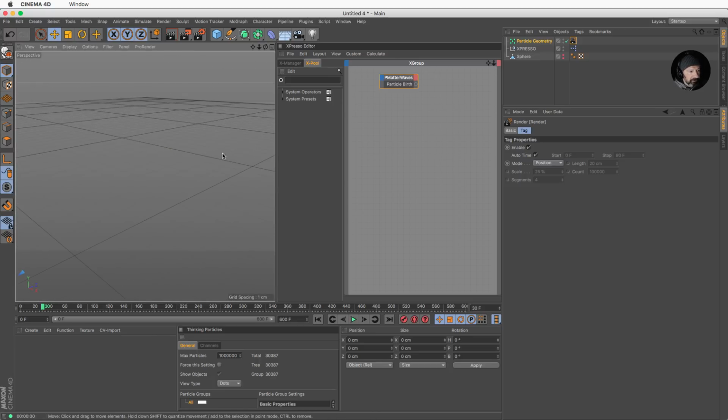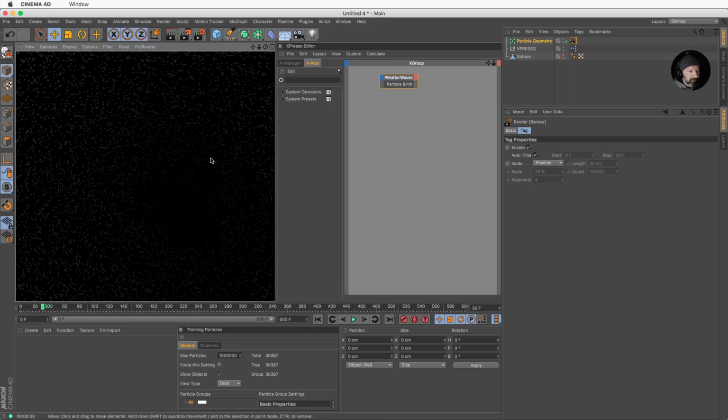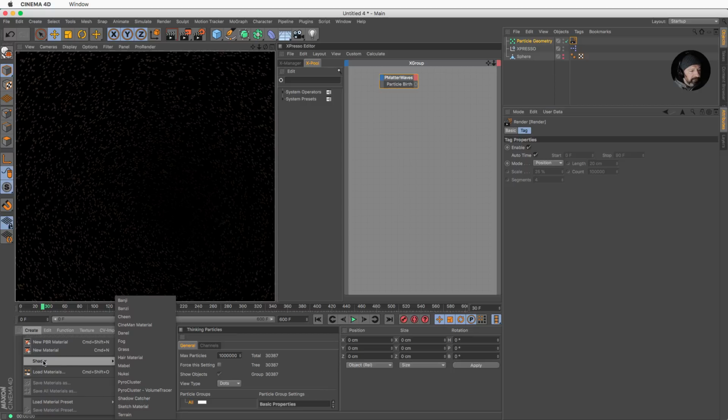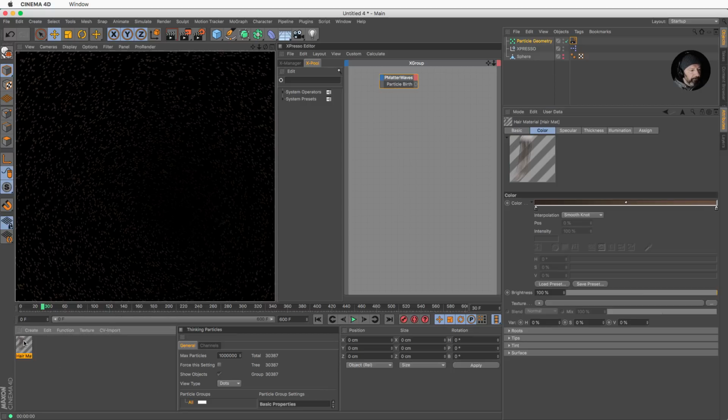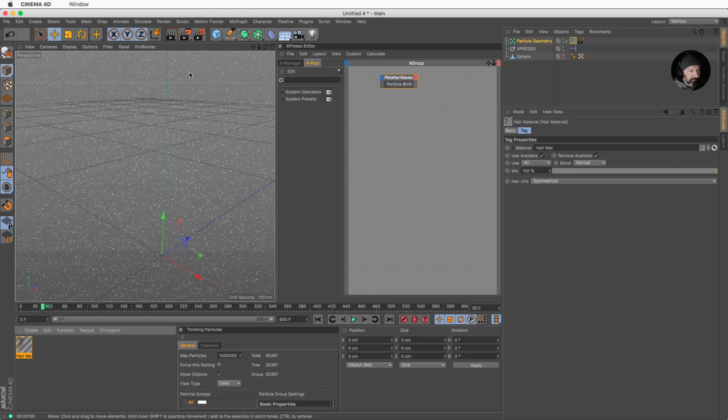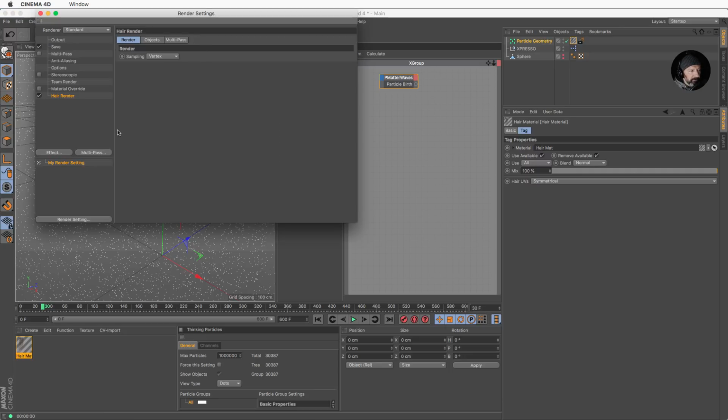And if we go very close, you'll see we have all these little dots here. We do this by creating a hair material. So go to shader and go to hair material, and we have a hair material, and let's drag it on the particle geometry. Now if you go to your render settings, you will see that we have the hair render post effect added, because that's the way the particles, actually the hair, is introduced in the main renderers of Cinema 4D.